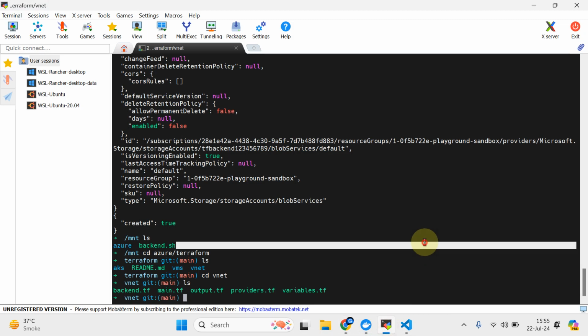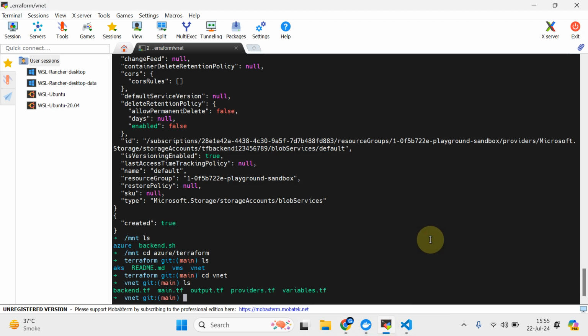So the outbound traffic is going to use the NAT gateway for internet connectivity. So what you need to do, guys, is run terraform init, and it should be just like this one. Then terraform apply -auto-approve.